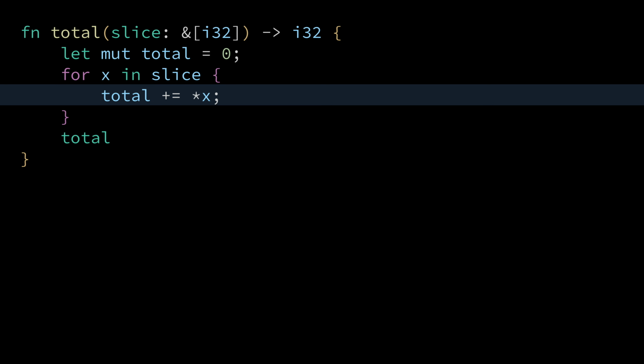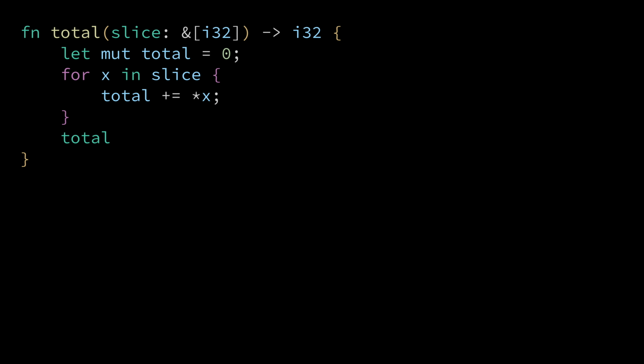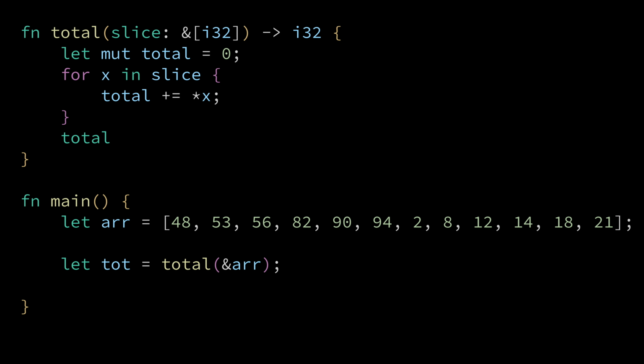I dereference it with *x to get the value of the integer and add it to the total. To call this function, I can start with an array of any length. I just take a reference to the whole array and pass it to the function. And that reference is implicitly converted to an array slice because that's the parameter type of the function.